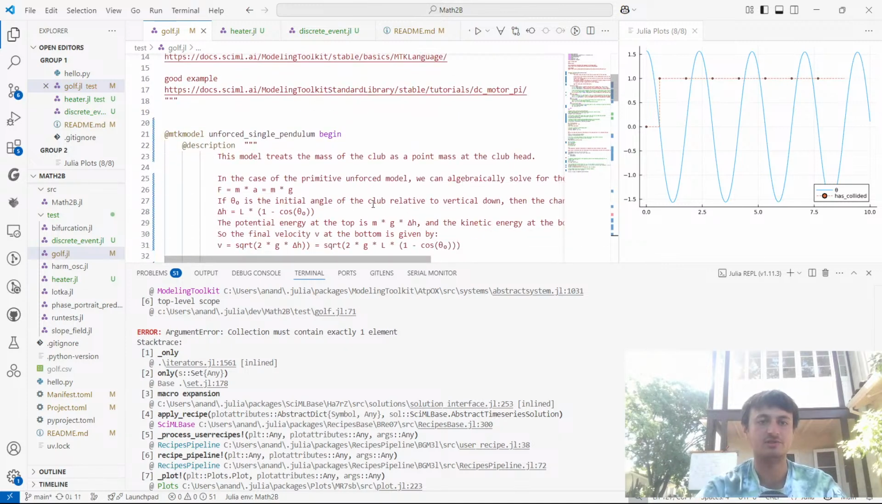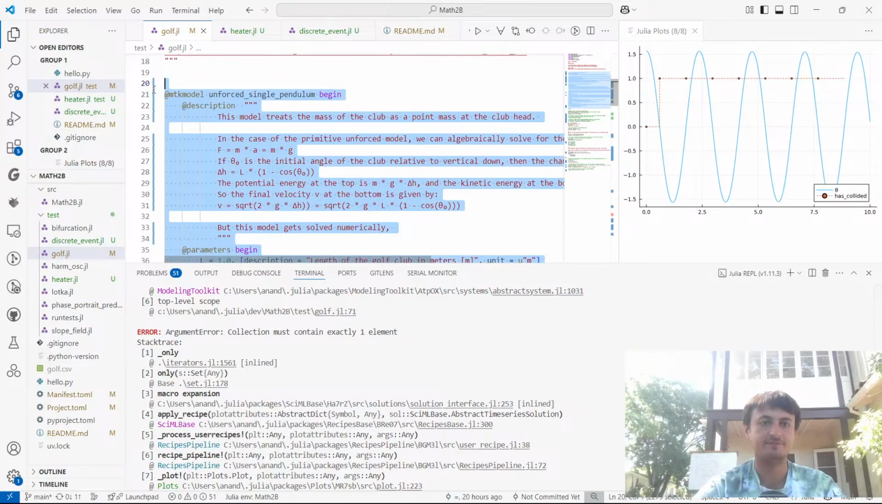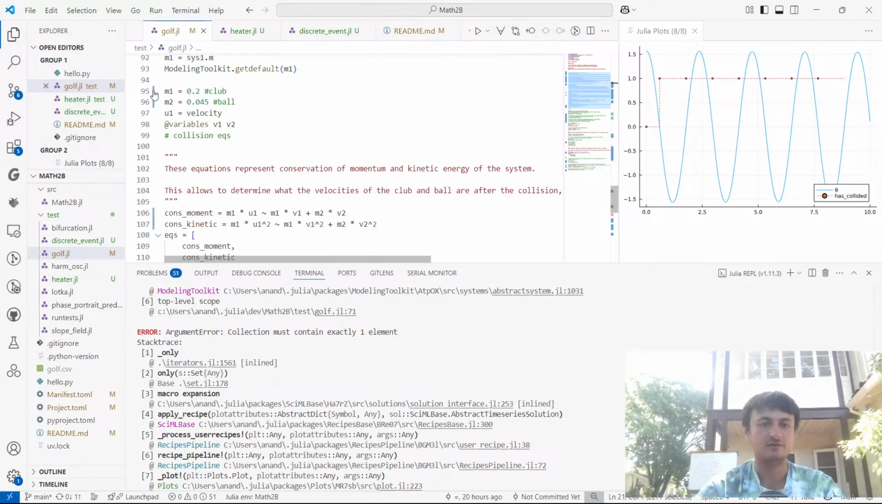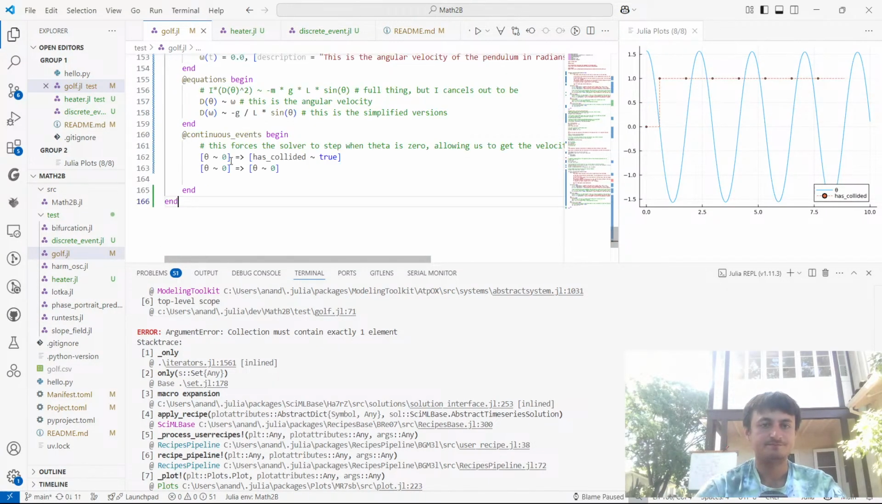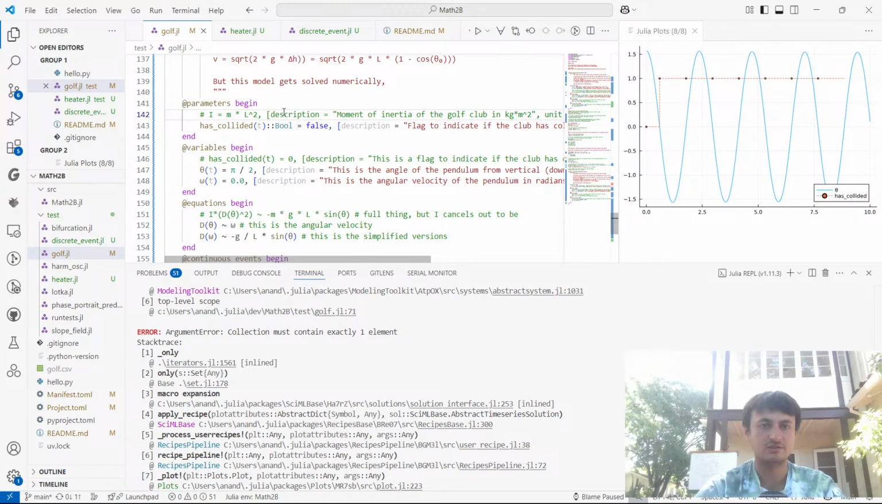So we're going to make our ball system. So this is going to be, let's just copy this whole thing, and we'll just delete everything. Okay. All right. So let's just go like this.